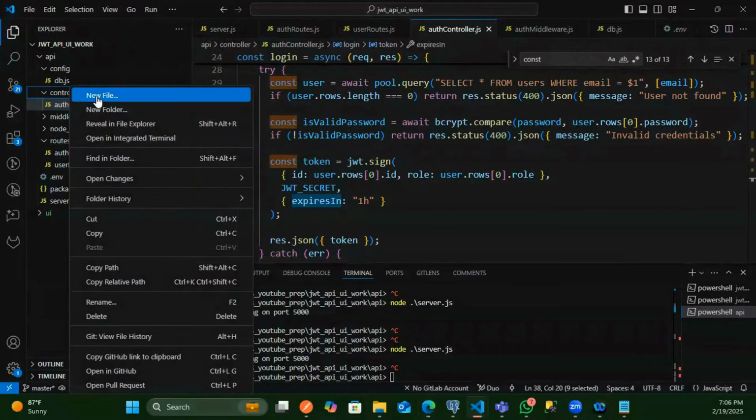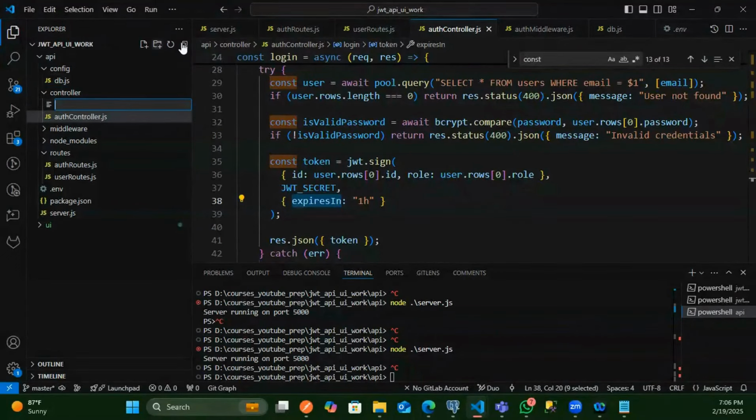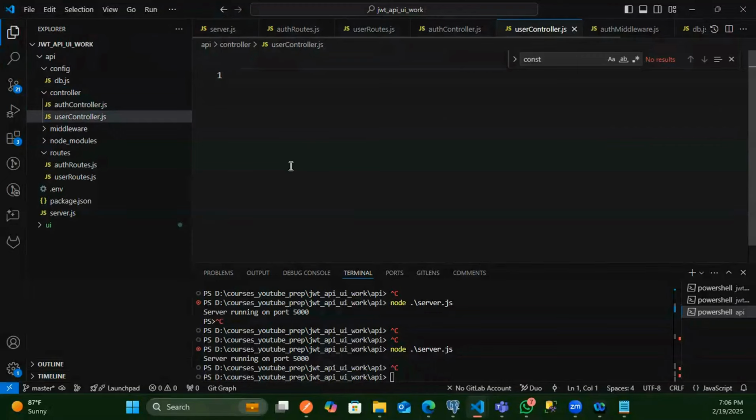We are going for the next one, that is the user controller. In the user controller, what is our target? We have to create 3 APIs: one for the admin, one for the manager, and one more for the user. Right?